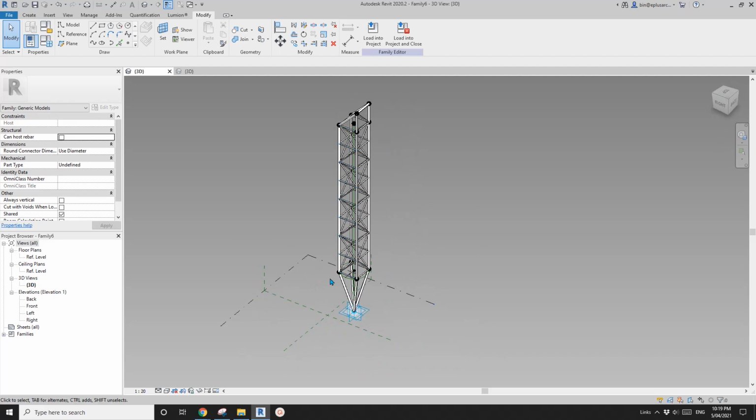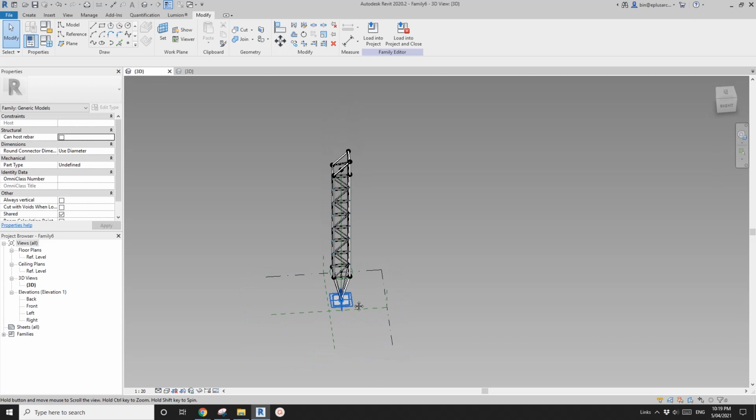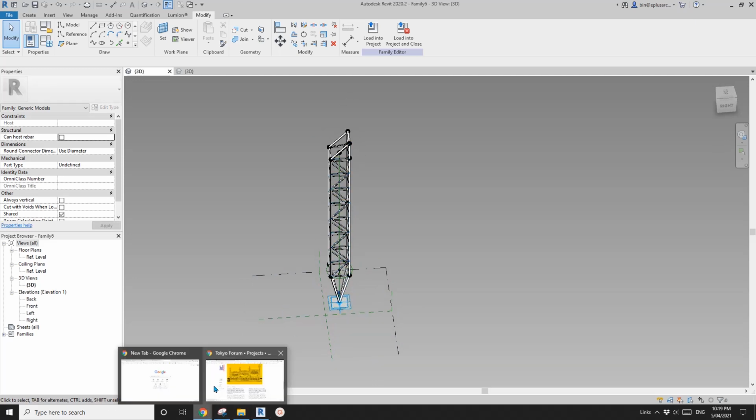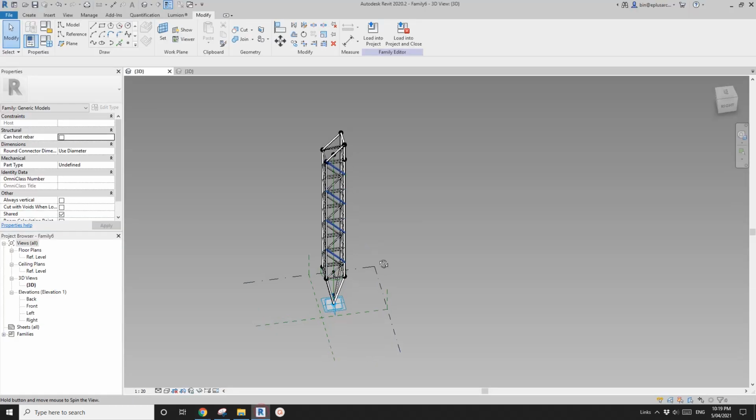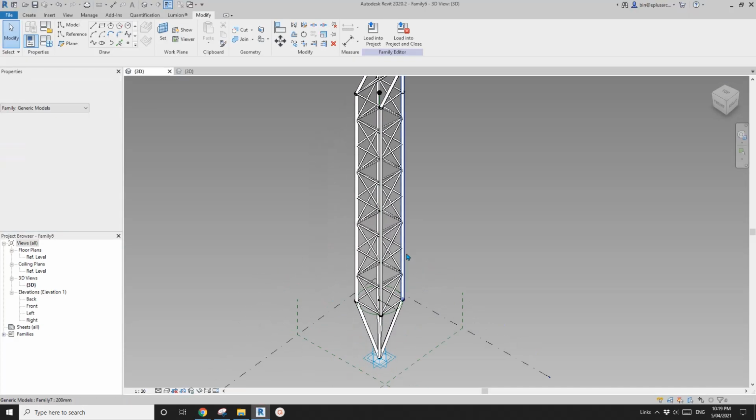Next exercise, we're going to place them, 2 of them actually, and to create a little bit of framing. Okay, and also we are going to create a horizontal curved truss structure.